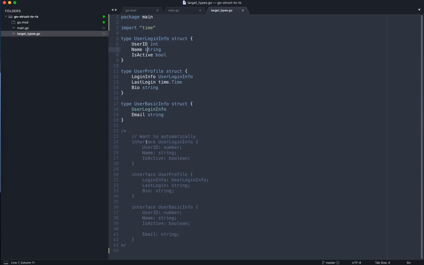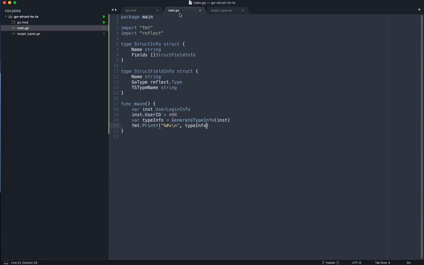And the only thing we need basically is the name and a list of fields. And for each field, we'll need the name and the type. And ultimately, we need the type from TypeScript. But if we treat it as data, we need the type in Go, and then we need to convert that to TypeScript. So let's just do that. So we have a struct called StructInfo, which has the name and the fields, and the fields have the name and the code type and the TS type name. I'm not sure about whether we need this or not. Let's take it out for now.